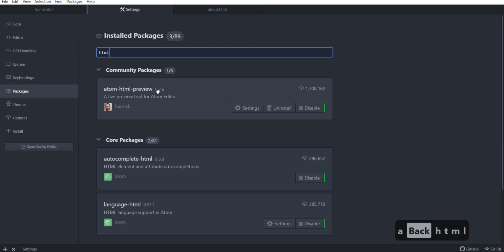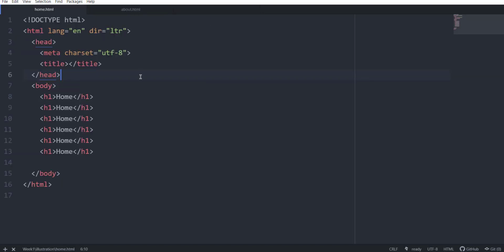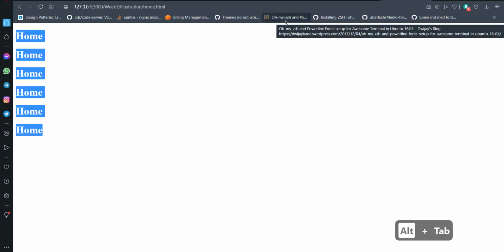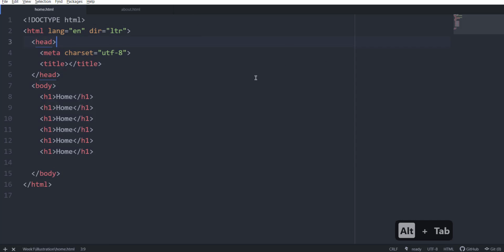Atom HTML preview. All right. So what if you wanted to see the changes? What if you wanted to have a look at your HTML page inside Atom? You do not want to open the browser and go back and forth between the browser and the editor. So this is going to serve you really well in this manner.